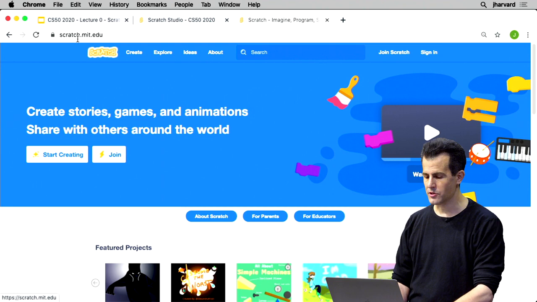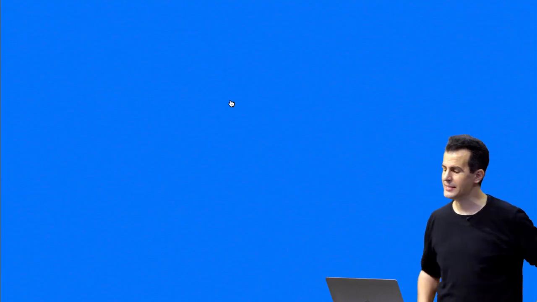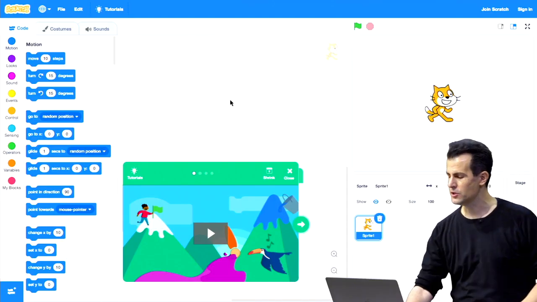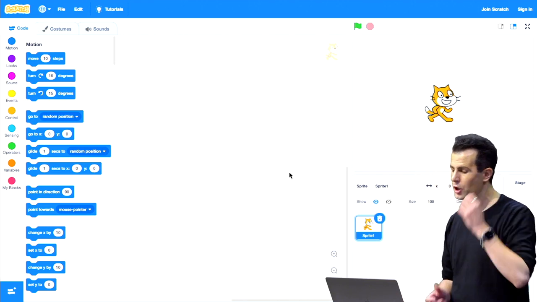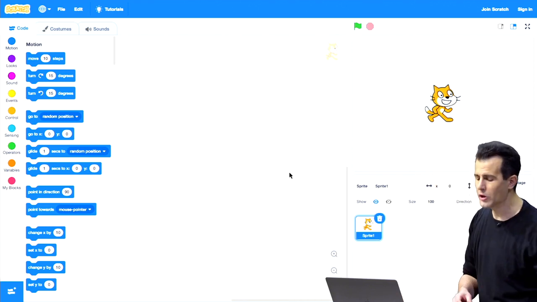I'm going to go ahead on my screen and go indeed to scratch.mit.edu. And you're welcome to play along at home as well. And I'm going to click Create in order to get into exactly that interface. You do not need to make an account from the get-go unless you would like. And let me go ahead and start creating a program.